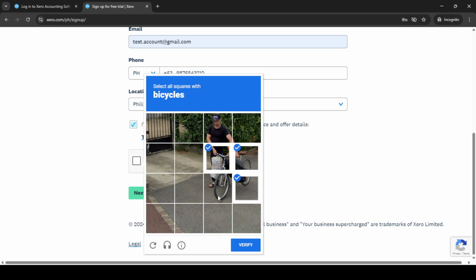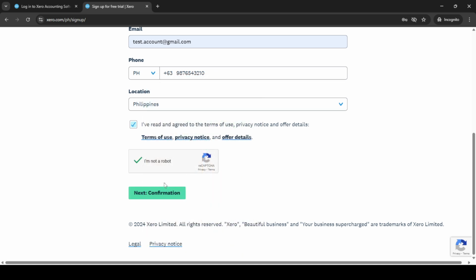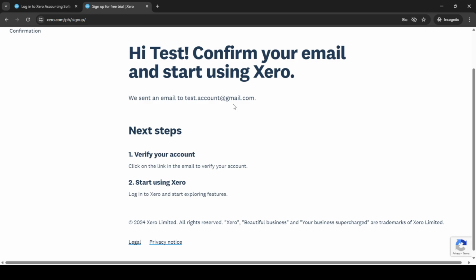After filling out your personal details, you'll see links to Xero's terms of use, privacy notice, and offer conditions. It's always a wise decision to skim through these documents to understand what you're agreeing to. If you're okay with the terms, click to accept them.